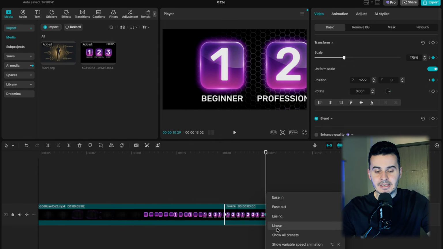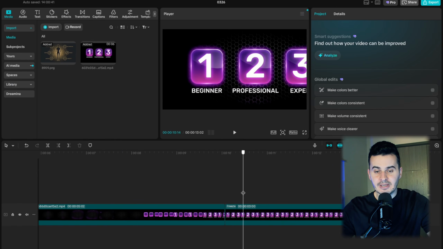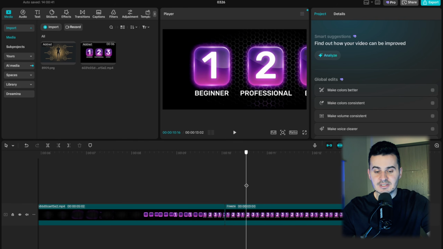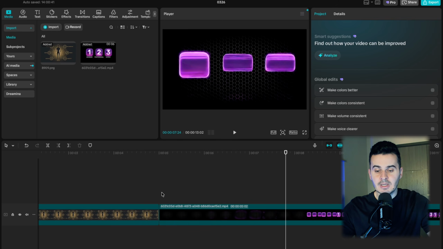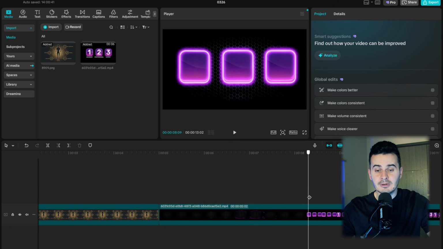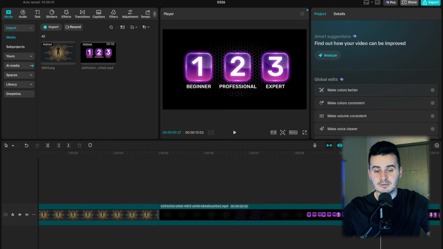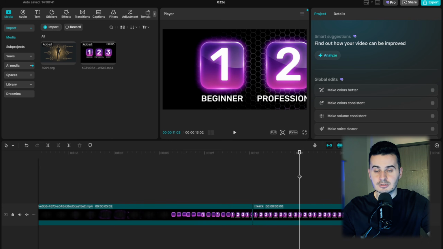So again, we pick a preset, in this case cubic ease, and this effect that we have here basically starts when we start talking about the first point. So let's say we have the intro. In the intro you're saying, but in this video I will show you the 3 steps or 3 levels of how you can generate all those animations. And here, for example, when you want to have this zoom, you would just say, and we will start from the beginner level. So we focus on that.